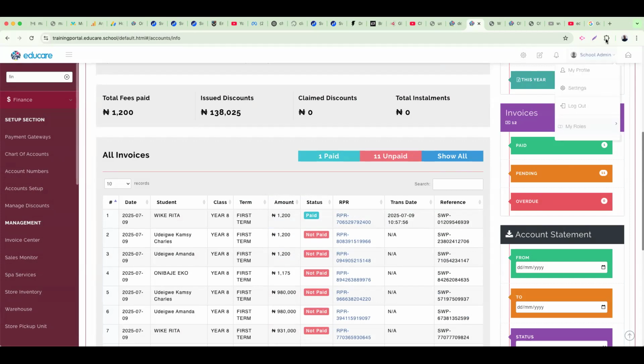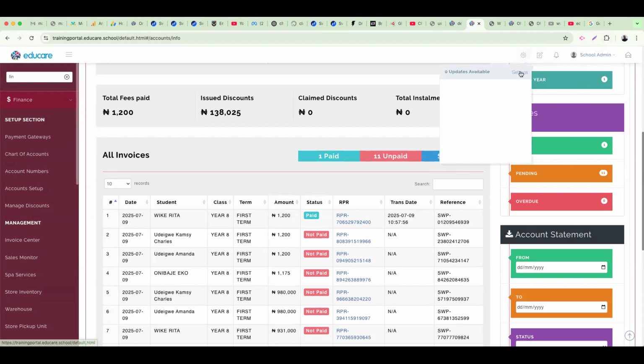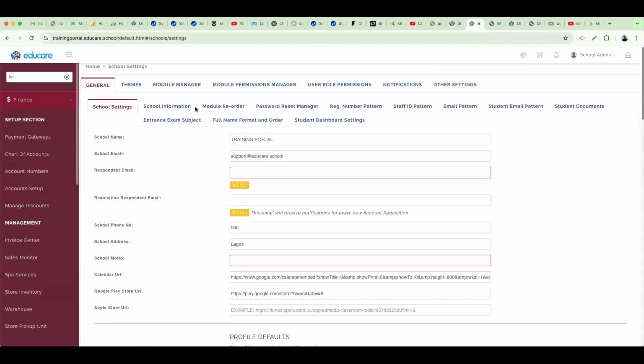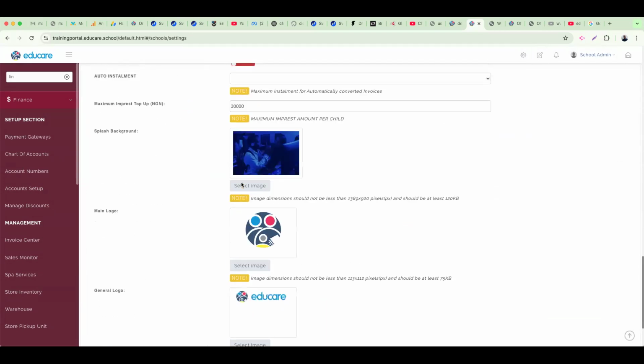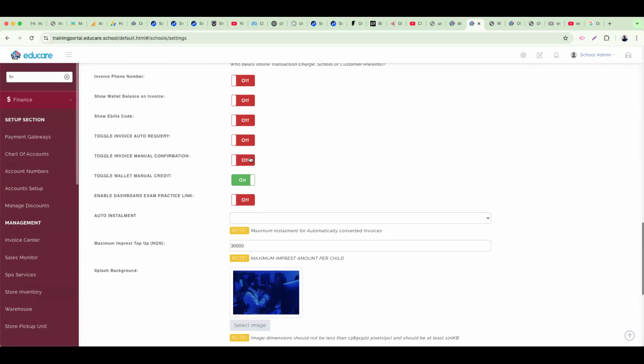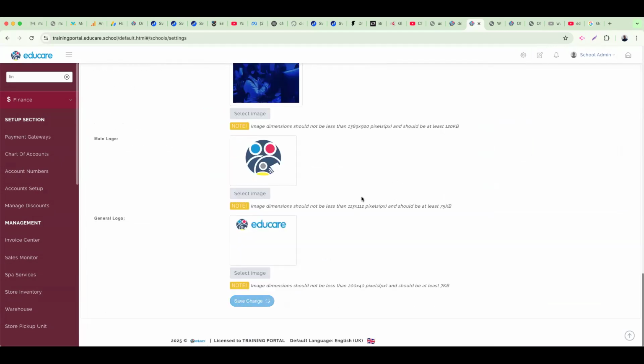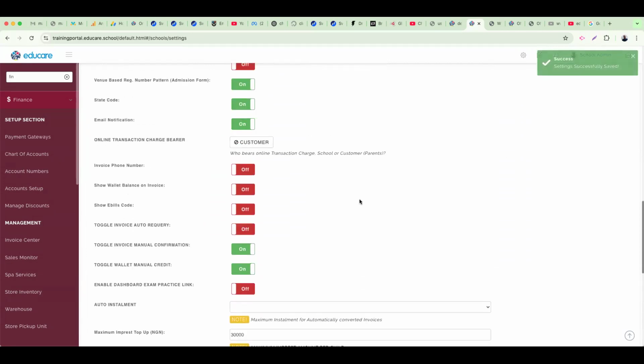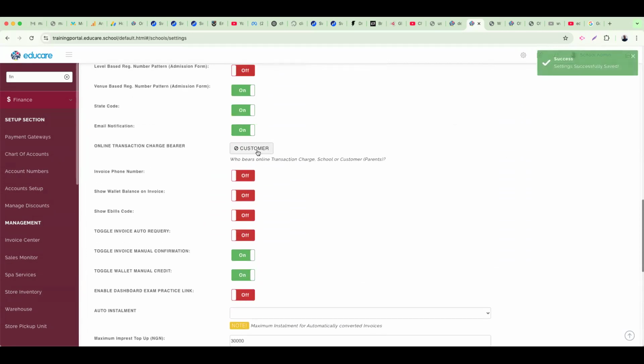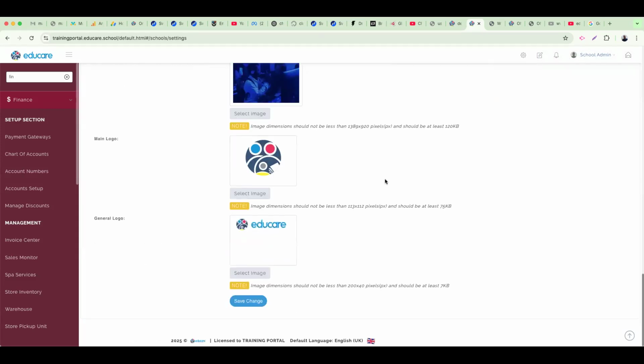In a situation whereby some schools are probably still doing manual or they still don't mind, let me put it on again. Manual confirmation, I'll put it on yes. Then also before I leave here, when I talked about the charges, who do you want to bear the charges? By default, it is the customer, which is the parent. If I click on this now, it's already switching it to the school.